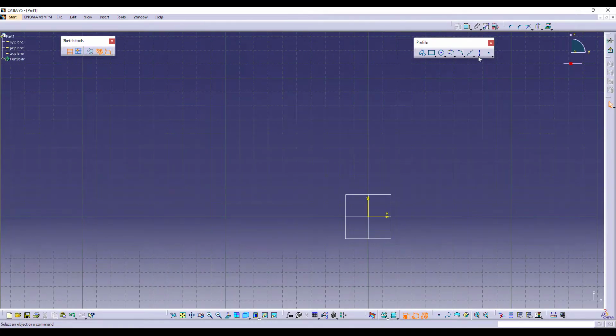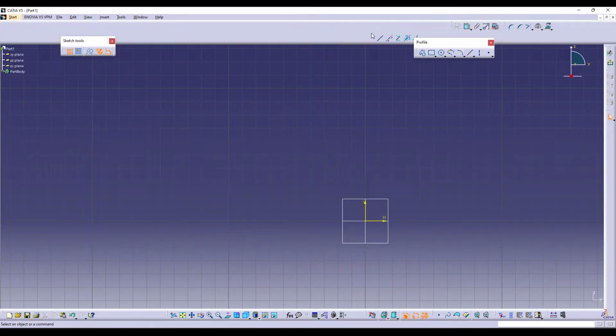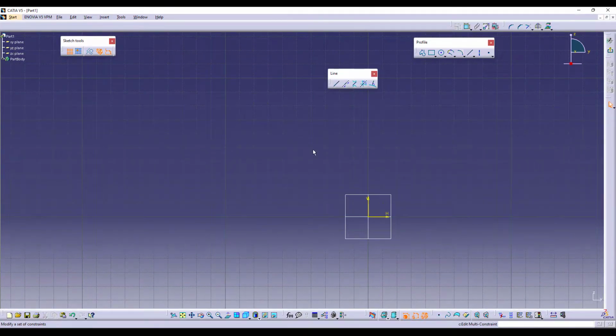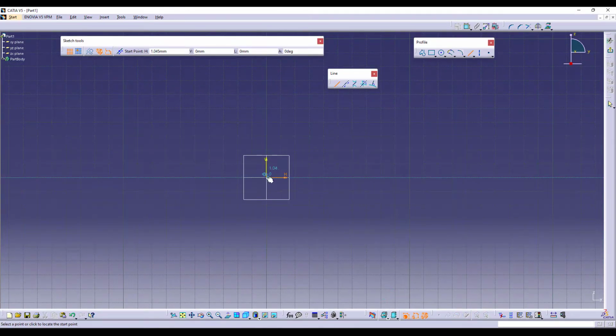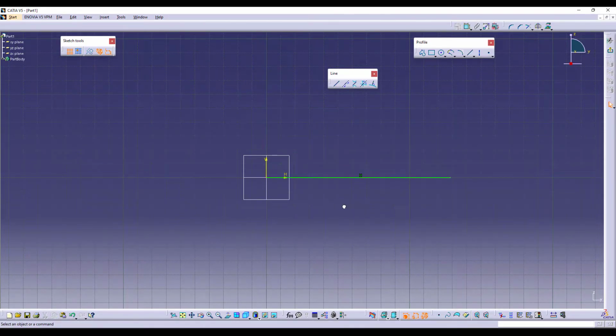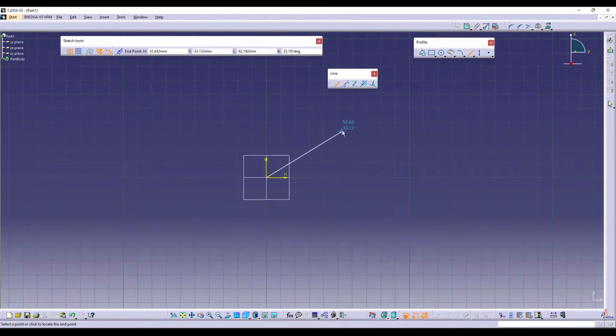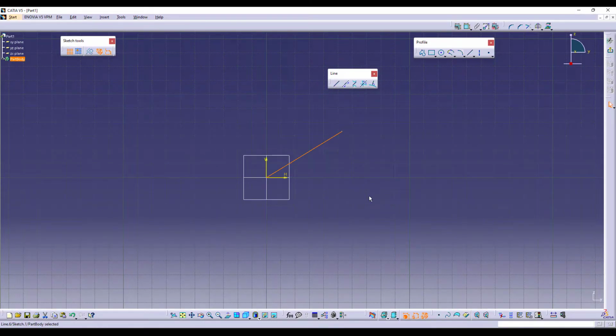Continuing, there are lines as well, various types of lines. A simple line is a segment. You need to mention the first point as well as the second point. Using your left click, it helps you create a line. A line need not be done in horizontal direction, it can be done in an angle direction as well.